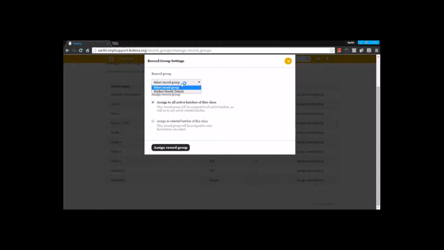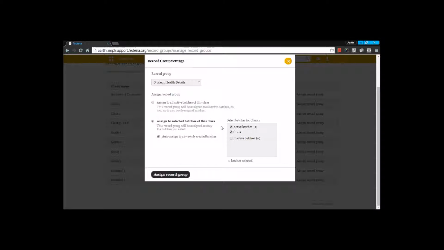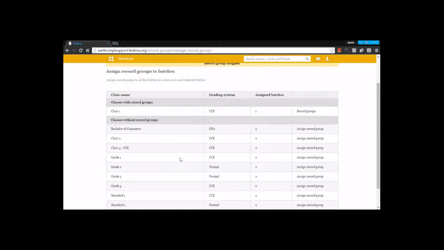So let me say I'm going to assign a student record for this class. I can go here and select the student record, in which Fedena asks me, am I going to assign the student record for all the batches in this class or for selected ones? Moving to the selected, I can select one of the batches. It can also be an inactive batch. I can select them and I can assign it. So now you can see an assigned batch count here.